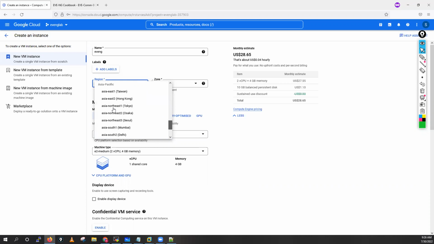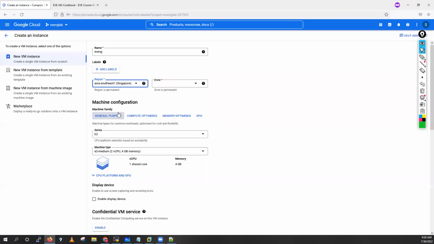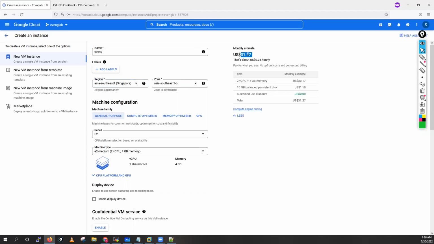I'll recommend you go with Mumbai. You can go with Delhi as well. Singapore is also very good. So accordingly, you can select these regions. What I will do in my case, I'll select Singapore, guys. And when I have selected Singapore, you will see the cost has increased to $31, right?